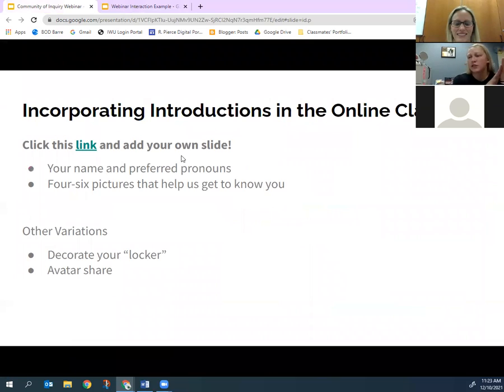Some other variations of this, I have actually done that second one there, like an avatar share. I had my co-taught geometry students create their own avatar and upload it to their Google slide deck for our gamified geometry classroom. That gives the students a little more choice. They can make it look like themselves or make it look like a fictional character.